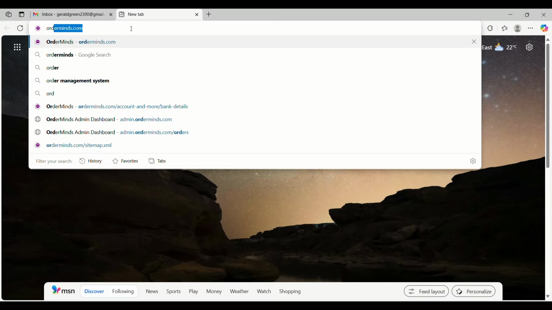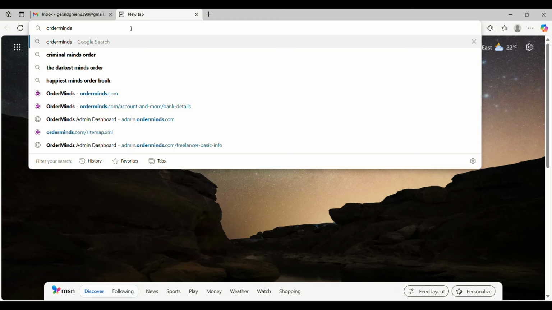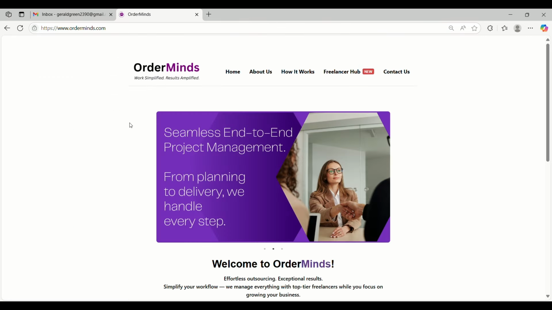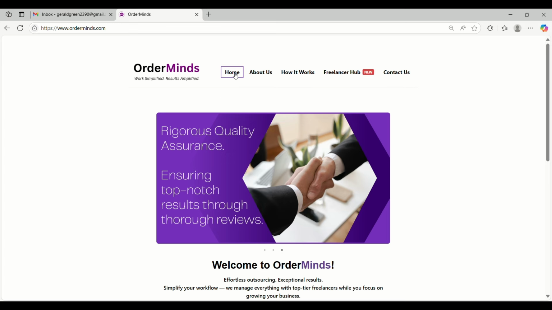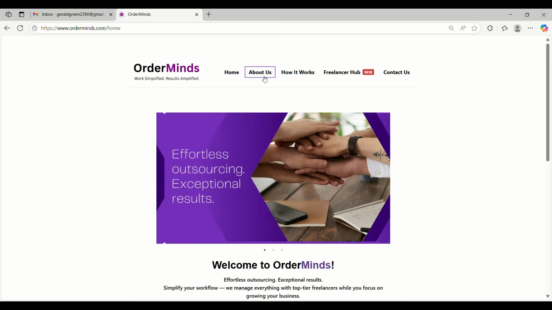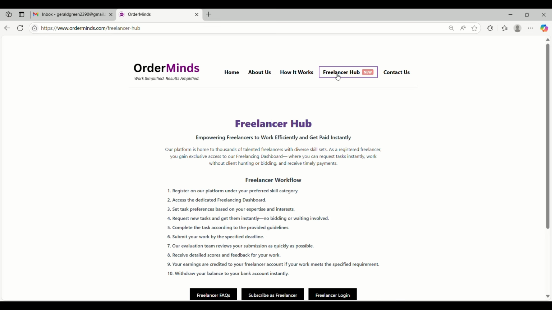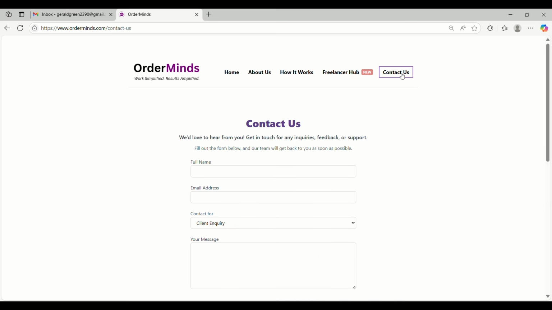Visit the website. Open your browser and type OrderMinds in the search bar. From the search results, click on the official website, www.orderminds.com. Once you're on the homepage, you'll notice several navigation options like Home, About Us, How It Works, Freelancer Hub, and Contact Us. Feel free to explore these sections if you're new. They'll give you a good overview of how the platform works.